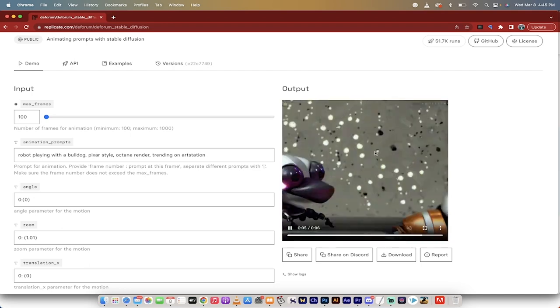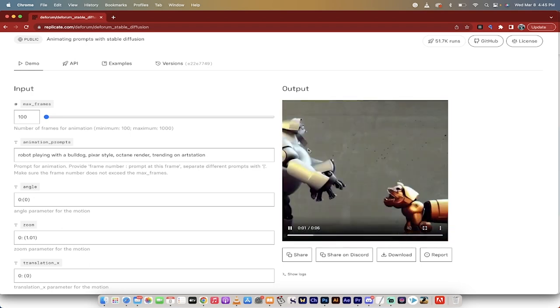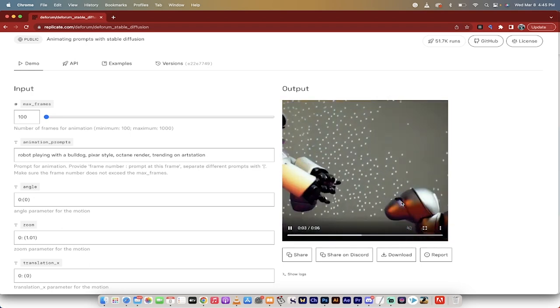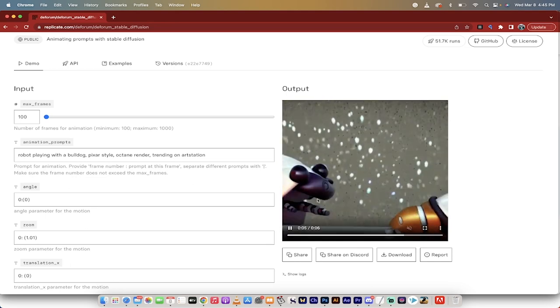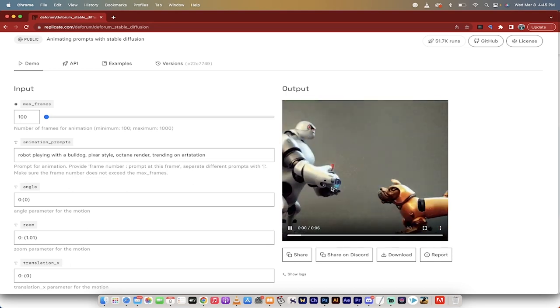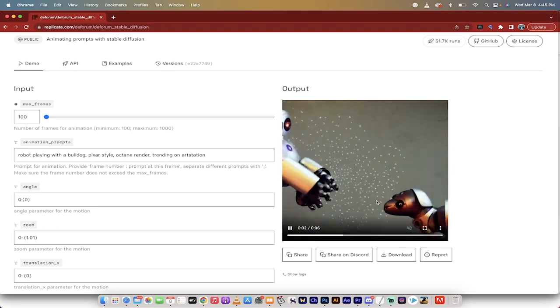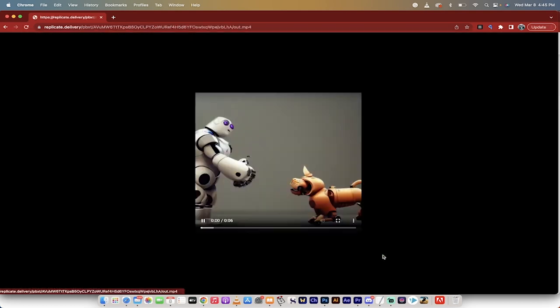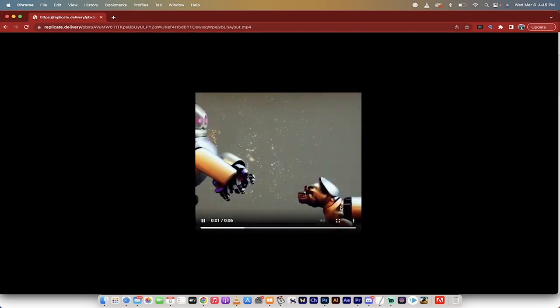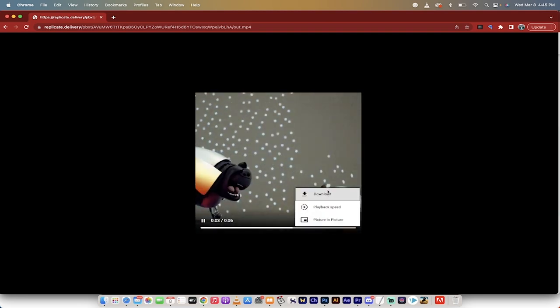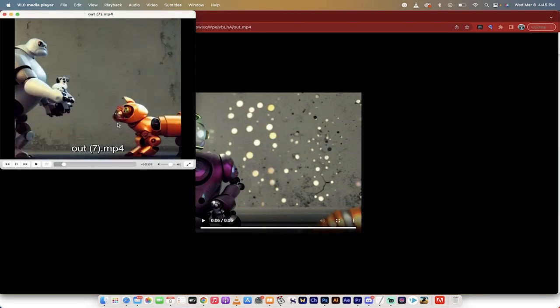It took a few minutes here, but it did it, and look at this. We've got a robot playing with a bulldog, Pixar style, pretty good. It's got all sorts of morphing and changes, and I really, really like it. If you want to keep this, you just click on the download button, and then you'll get this option here. I'm going to click on these three little dots, download, and presto, I own it, I made it, there it is.